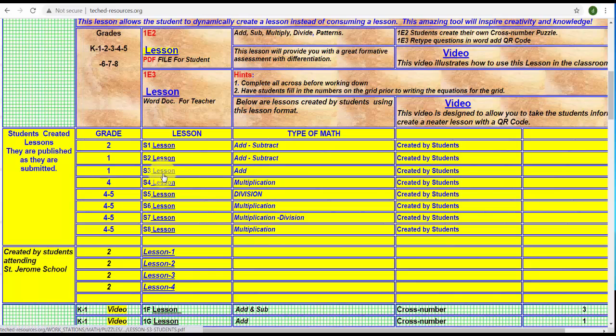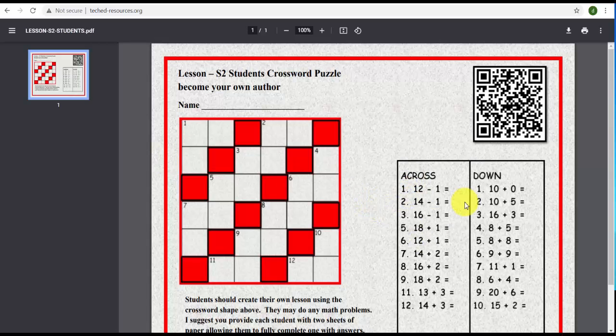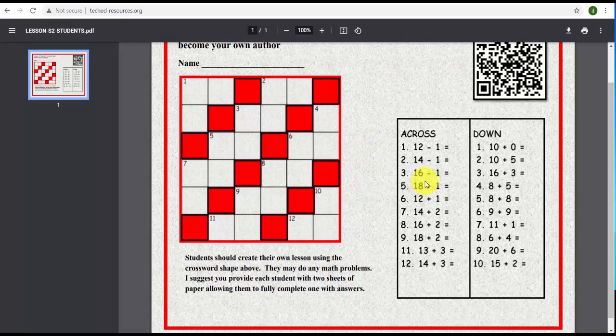This one's dealing with, let's do addition subtraction. Okay, for addition subtraction, you'll notice that we have across and down. However, here's what your kids have to do. 12 minus 1 is 11. So they'll place a 1 here and a 1 here. 10 down would be 10 plus 0, so 10 down would be 1 and 0.